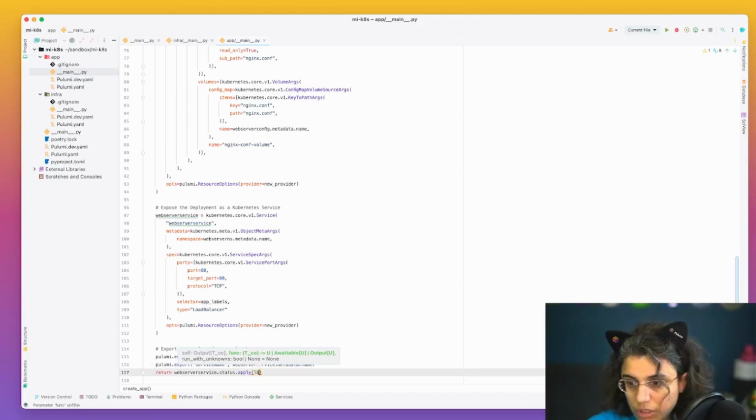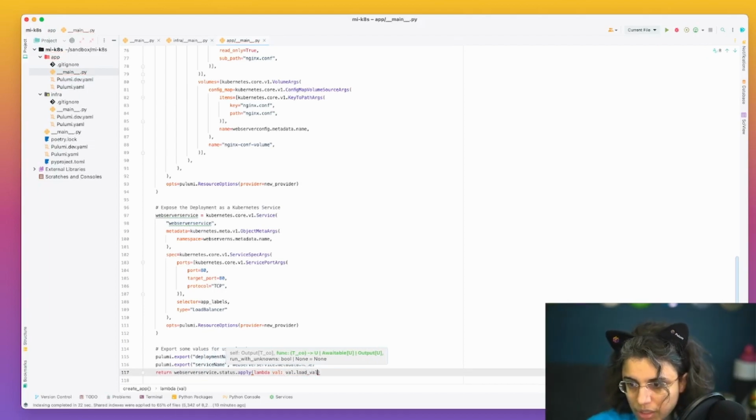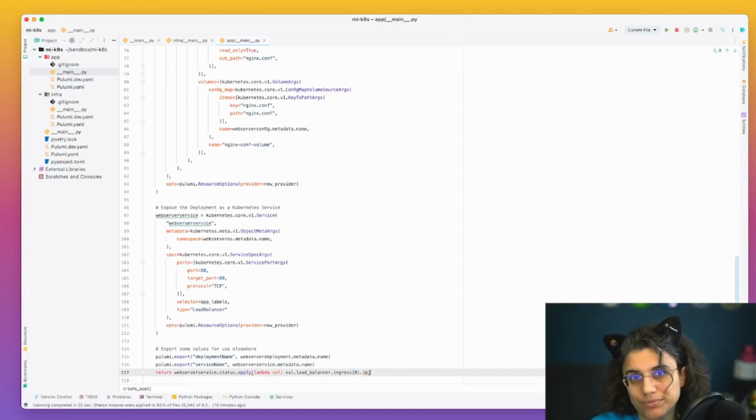So this is just going to be a lambda. And I like to use val as my lambda. That's just kind of my thing. So val load balancer, because I'm looking for the load balancer value. And I want to just get the ingress. Ingress. And I want the first value. Remember, this is 0 indexed. I want the IP from there. So this is what we have to do to make our main code work with app main.py.